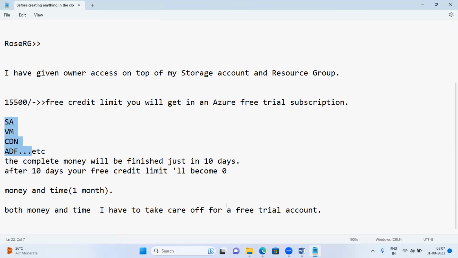Next thing, suppose you are deleting the resource groups immediately after you have completed your lab. How to delete the resource group? Just now I have shown, guys. If you delete the resource group immediately after the lab, then the resources you have created will not eat much of your money. Of course it will eat, but very, very little.